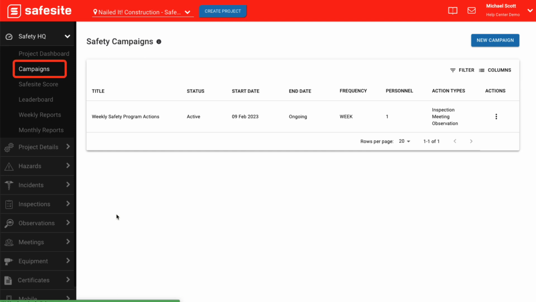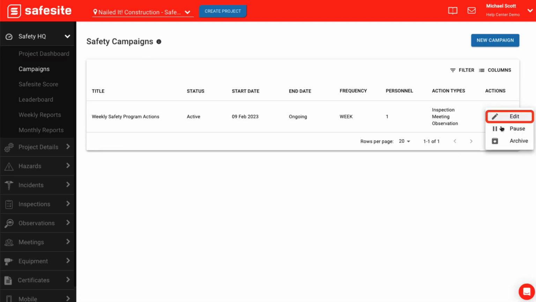If you wish to edit an existing weekly campaign, the changes will take effect on the following Monday. If you wish to edit an existing daily campaign, the changes will take effect on the following day. You can also pause and archive campaigns. When pausing or archiving campaigns, the safety actions will be removed from the mobile application. When unpausing a campaign, the action cards will show up for mobile users the following Monday for weekly campaigns and the following day for daily campaigns.